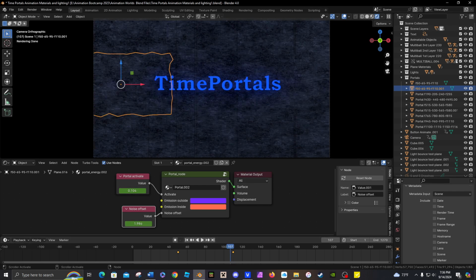To easily remember the keyframes, I put them in the portal titles. So for example, these are the first two. They're pretty much the same, but I got portal F50 to 65 to 95, and then it closes at F110, and that is the first one.